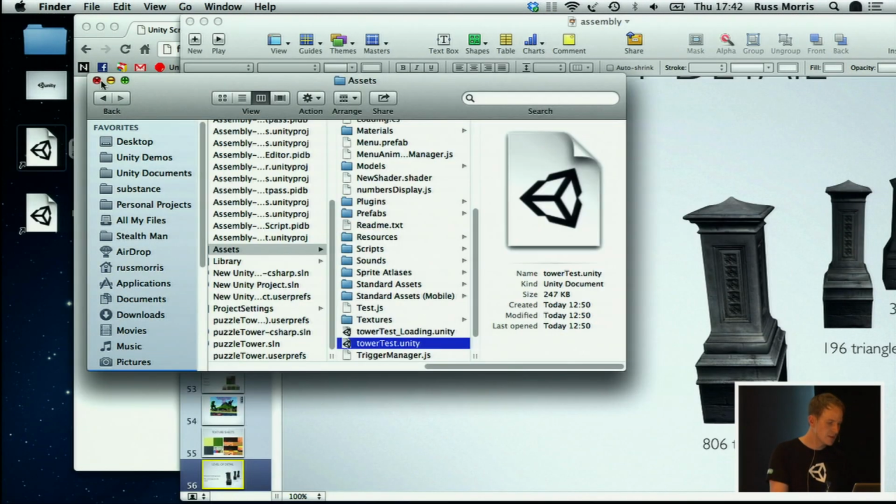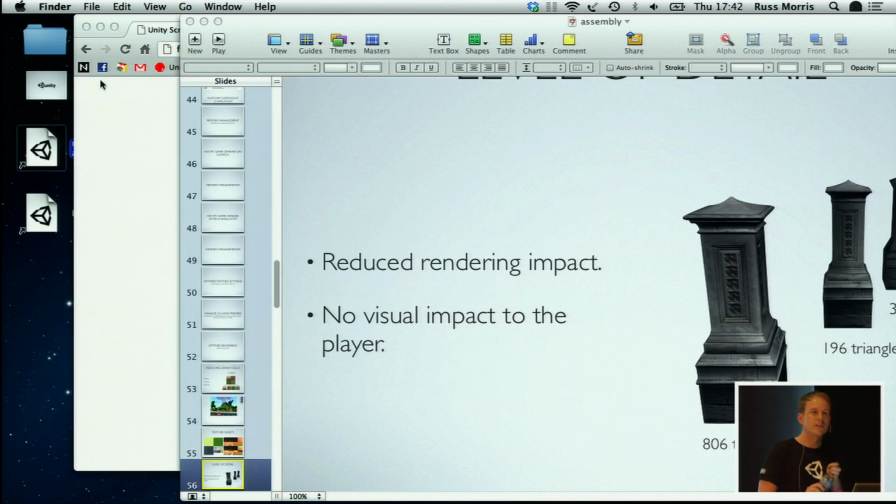Let's wait for this to load. Has anyone used the LOD system in Unity? No? It was part of 3.5, so we introduced a load of new features as a point release. So anyone who owned 3 got these as a free upgrade.